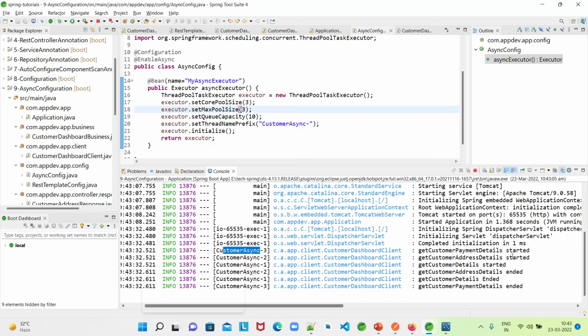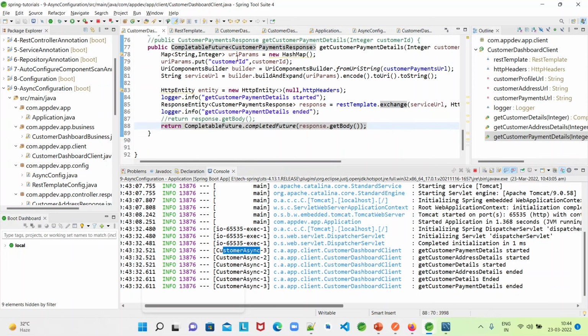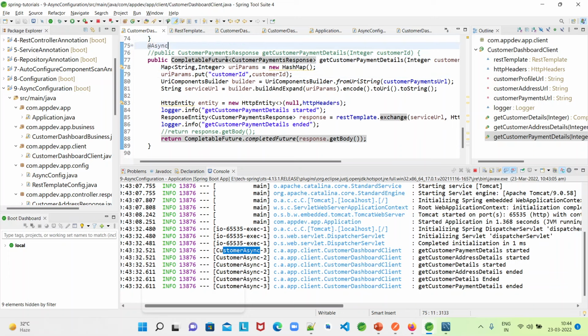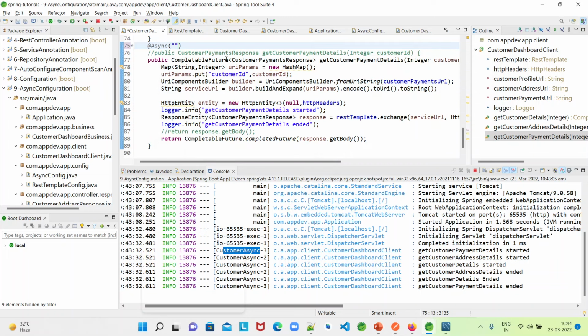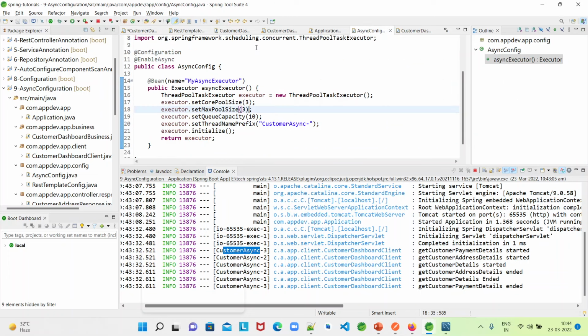Okay, if you see this, async behavior is also being retained even with our custom async behavior. If you want, what you can do is let me go there to client. Here we can even specify the async bean name, whatever the bean we have mentioned, right? We have to mention it in the double quotes. What is the config? Okay, my async executor.